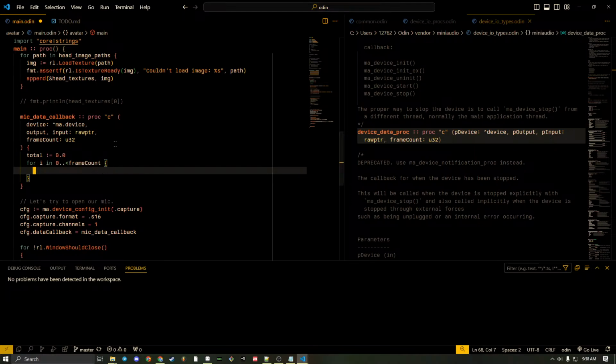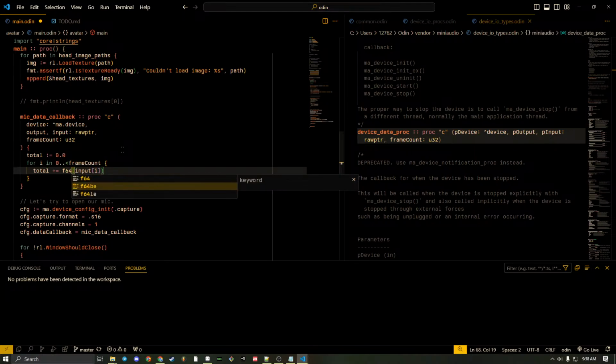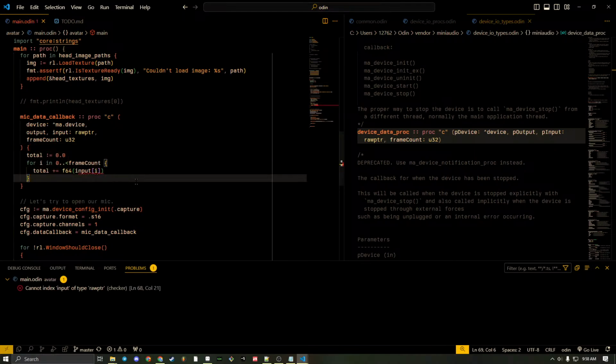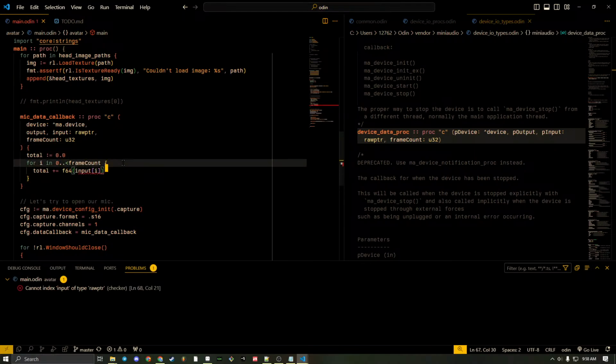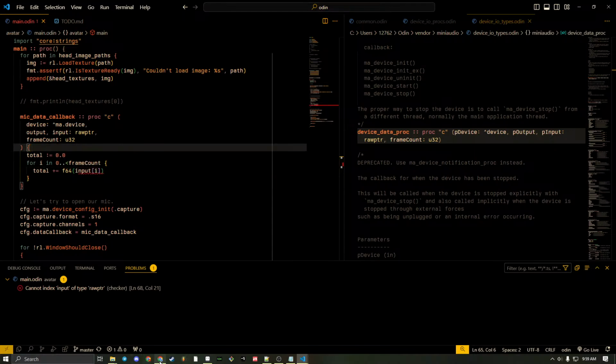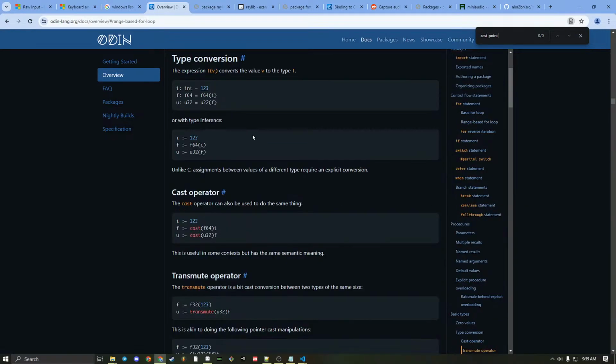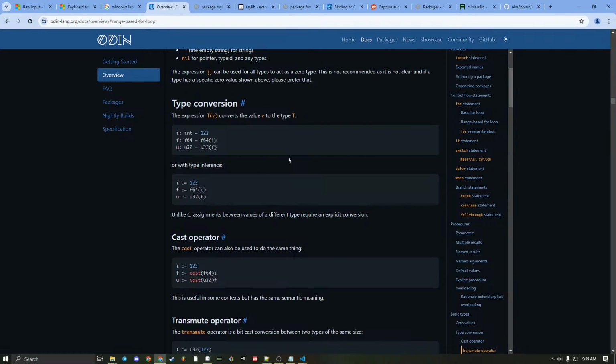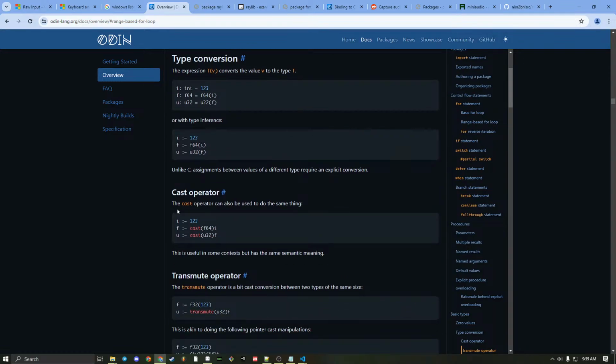Okay. This is stupid. Input I. Actually, can I just say like F64? Is that allowed? Okay. Cannot index input. Oh, do I need to cast that first? Right? So that would be crud. How do I cast pointer? Transmute? Is that what I would want?